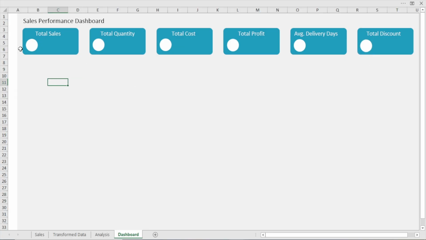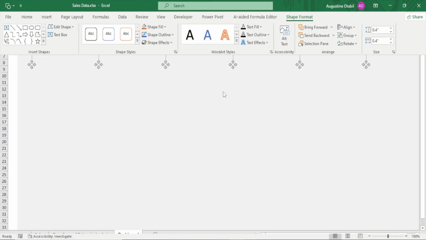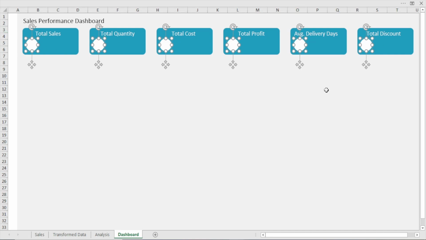So now we can just select them one by one. Select everything. Hold your control. Select everything. Let's align them to the top, right? Align top. Then you see they are all aligned properly. Now let's go and bring our icons.